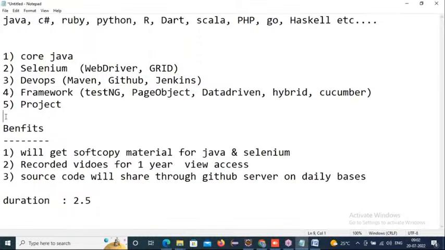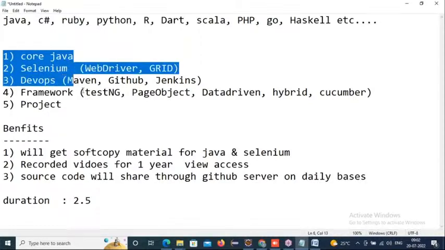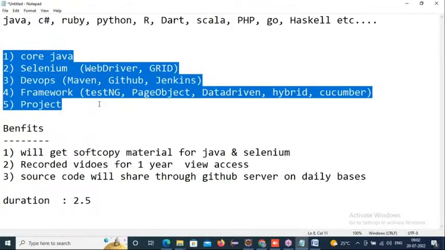It's a total course of 2.5 months for automation testing. Complete core Java, Selenium, DevOps, framework, and project end to end. Okay, I need only Selenium with testing, sir. That's Selenium with Java, Selenium only, for automation.